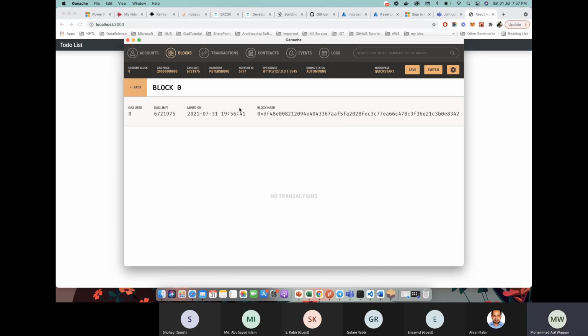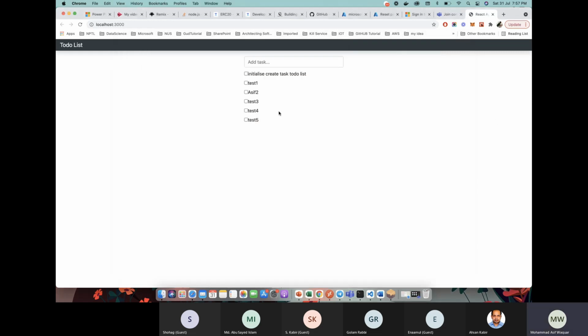Yeah, this is the transaction which is block 0, because this is the first transaction which is added here. And you can see the test 5 same as it is. This is my local network. What we can do is also create a blockchain network on the Azure blockchain platform.